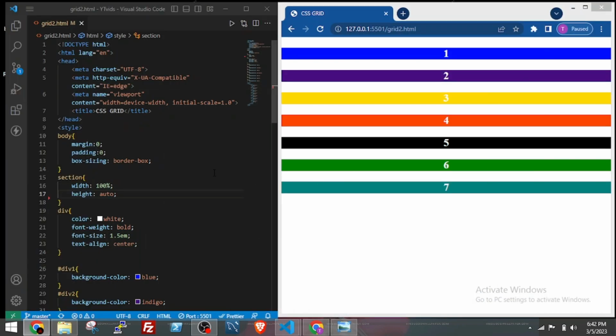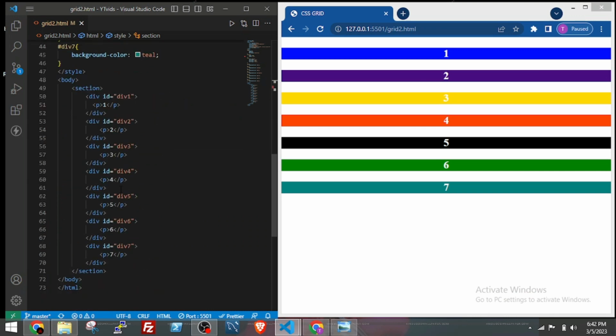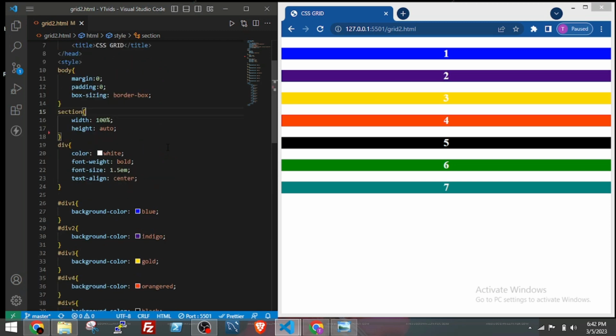Here I have already created a web page which consists of a section containing 7 divs. Each div is of a different color and they are numbered. Here the section is the container and each of the divs are items.